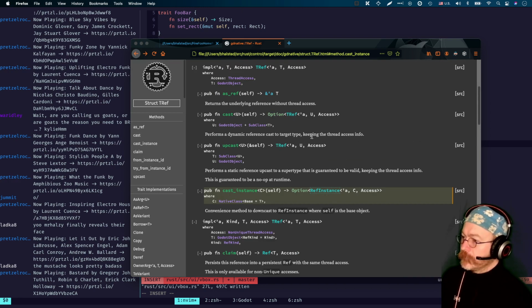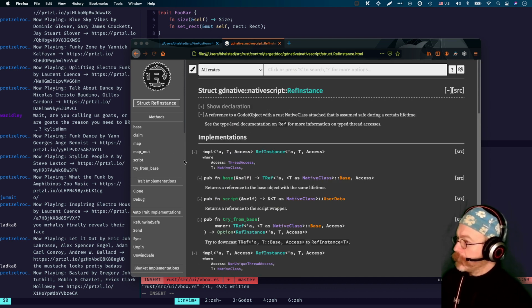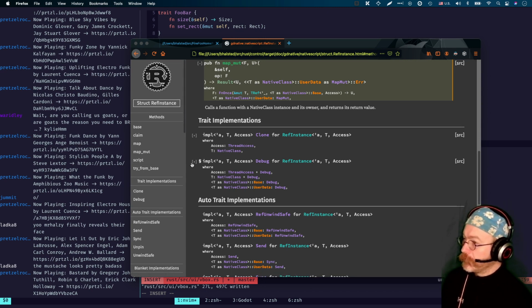Cast instance, huh? Downcast ref instance, where self is the base object. Yes. Because then from a ref instance, we can map mutably, and invoke functions on those.